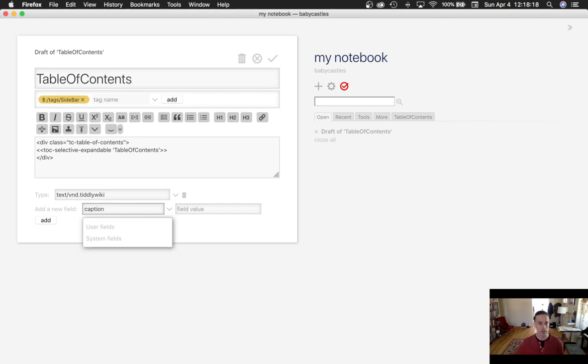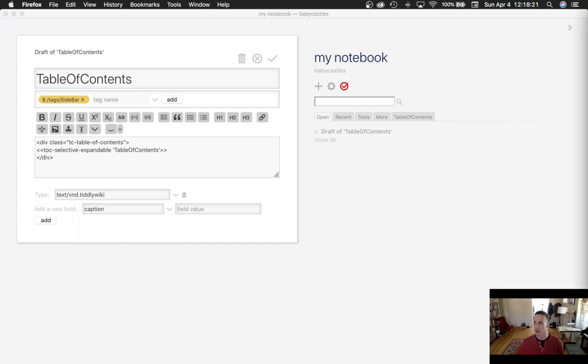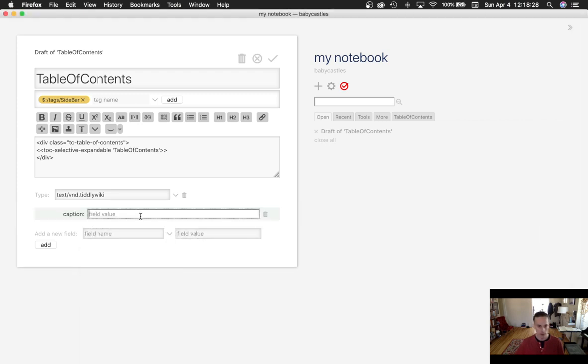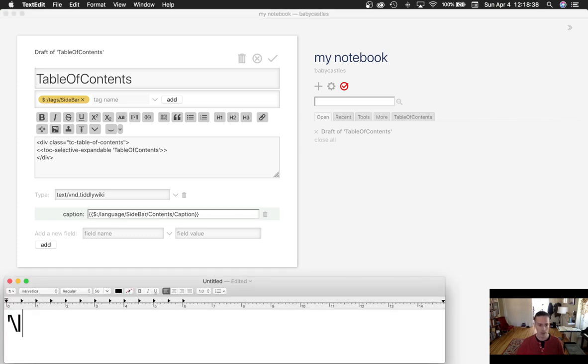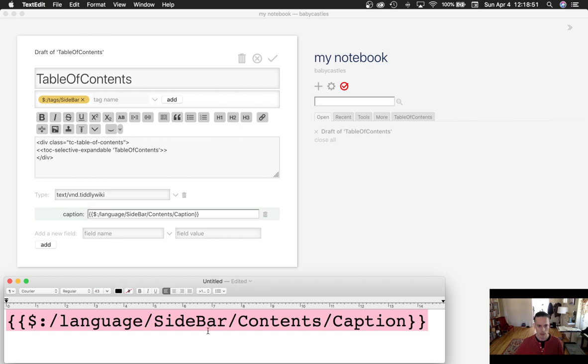Our first field we want to make is caption, and then we have another bit of code that we want to put in here. For caption, we want double curly brace. I don't know how easy this is to read. This might be helpful. This is the code we want for caption: double curly brace $:/language/SideBar/Contents/Caption. Great.